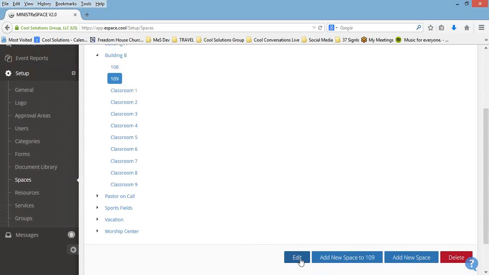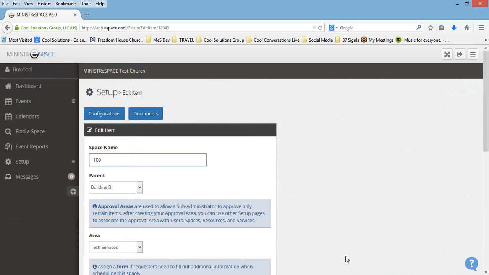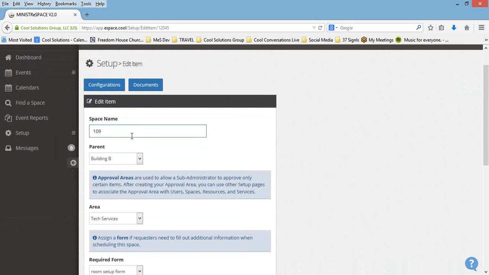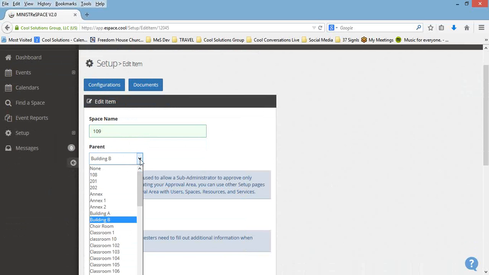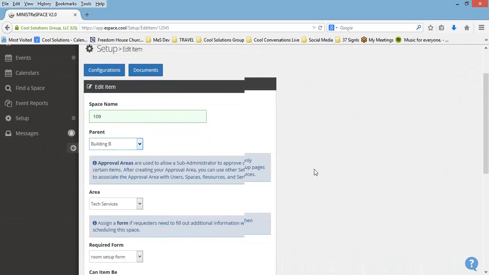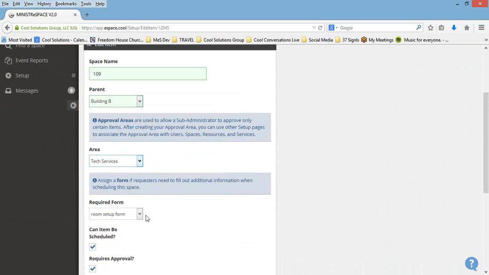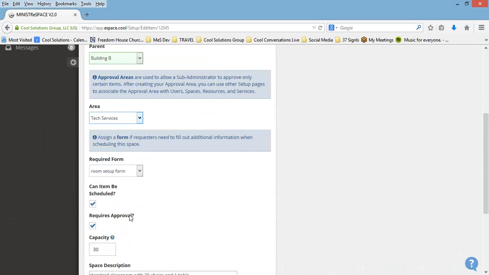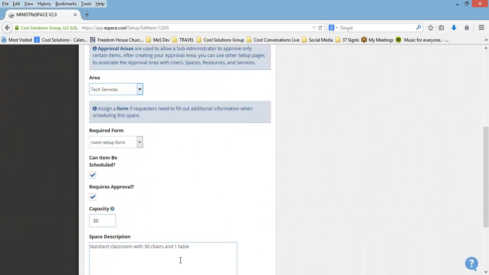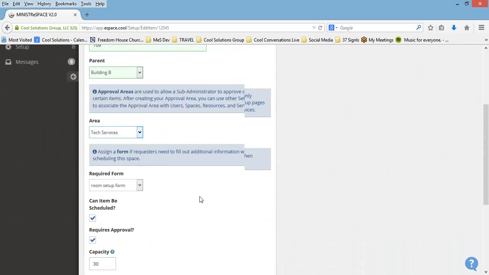Let me show you what it looks like if I was going to edit or create a new space. Name, what parent do I want to assign it to if I want to assign it to a parent? What approval area? Is there a required form? Can it be scheduled? Requires approval, capacity, and description. Those are all very similar to what we've done before, just in a little different layout here.